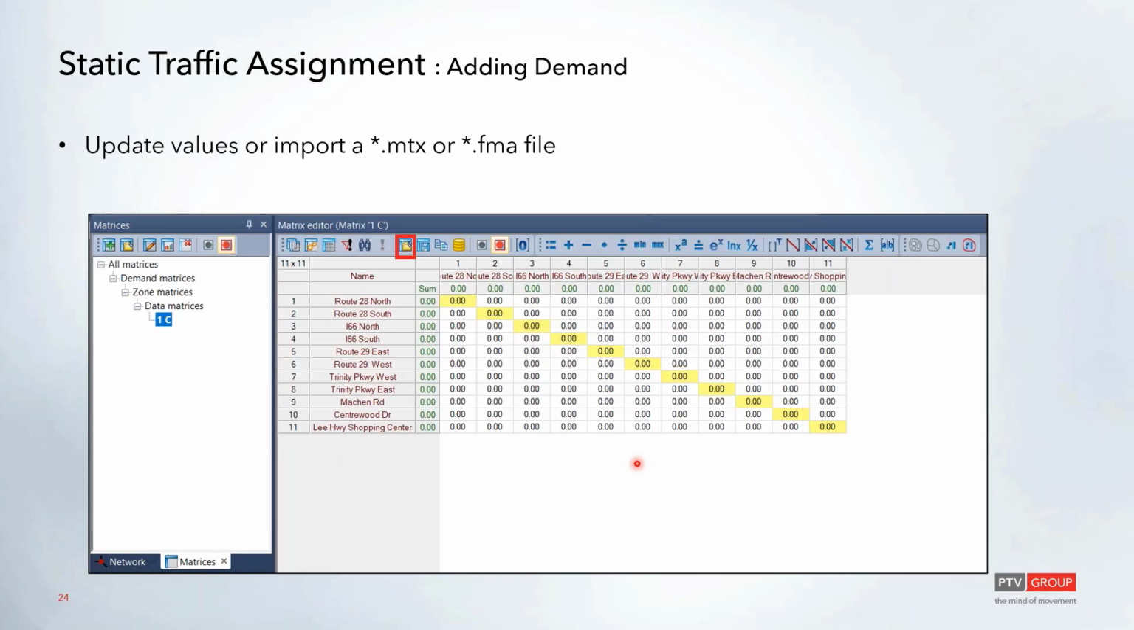And this is where you can update all of the values for those. So you can copy these in from another format. You can also import any MTX or FMA files that you have and just use that demand within this matrix. Another nice option in Visum is all of these settings over here on the right-hand side, where you can also perform additional matrix math. And so if you wanted to apply any factors or update any of those values, you can do that very easily for all of the values within the matrix.